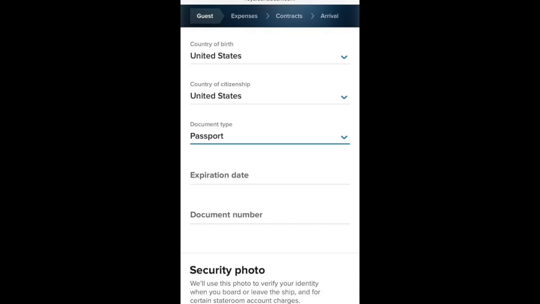Once you get past that security photo section, the next page is going to pop up and it's going to ask you your country of birth, your country of citizenship, and the document type that you're going to be presenting once you get to the ports that you're going to get off at, as well as when you're checking in before you board the ship.